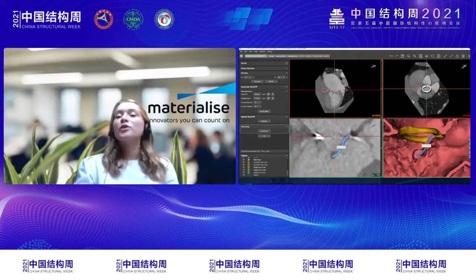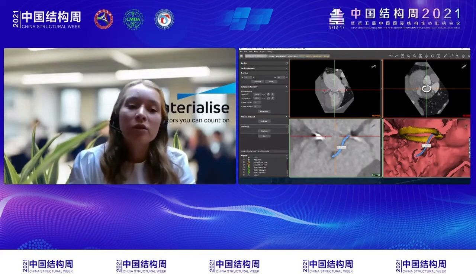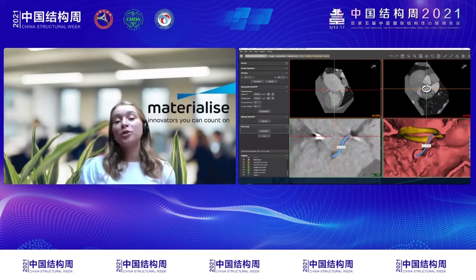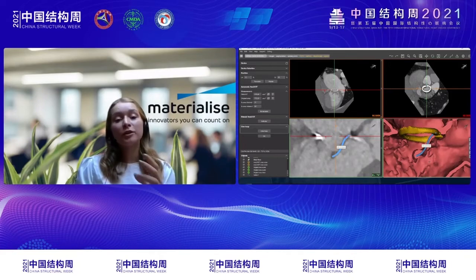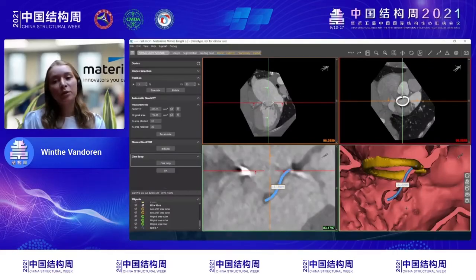No? Okay. Yeah. So we are looking into also getting the fusion with echo, because on echo, you capture the leaflets the best. And I think that the solution for this is going to be that we combine a segmentation of an echo image with a CT segmentation. But that's upcoming future. That's not right now yet.